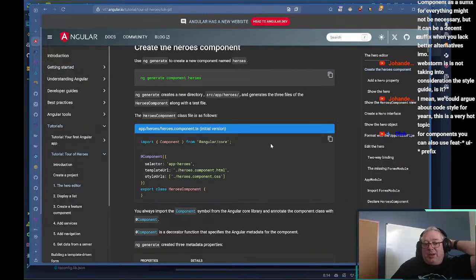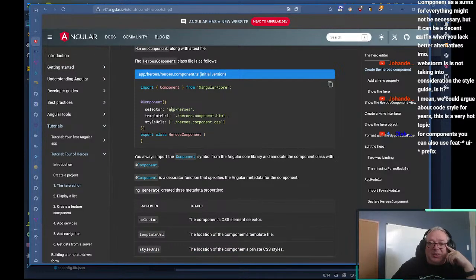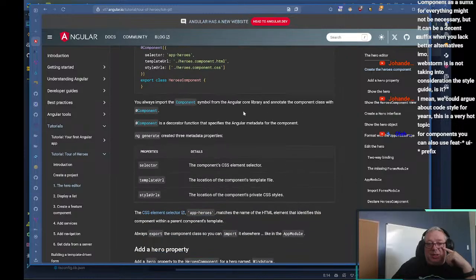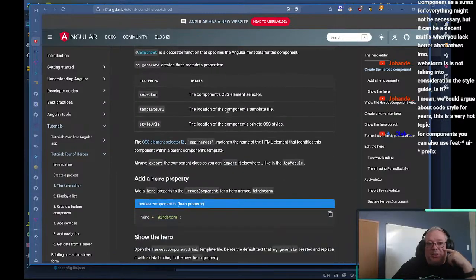Right, so we've created our component. It's using app. We're using TOH. We also don't have 3 files.